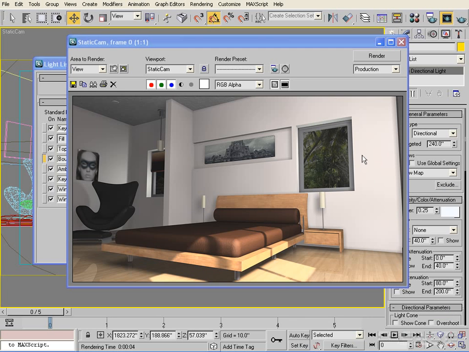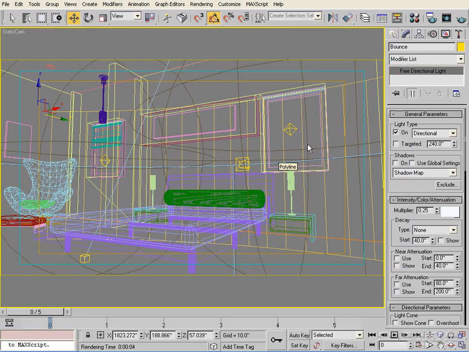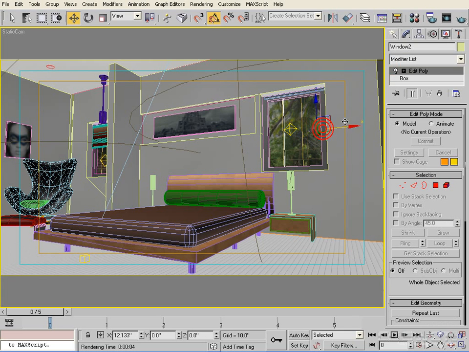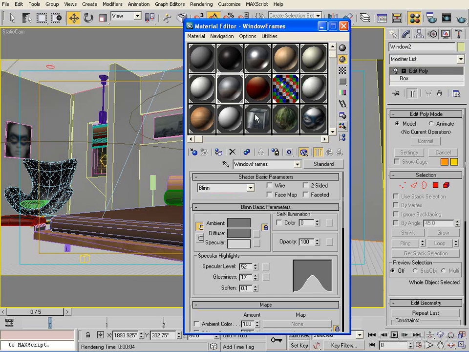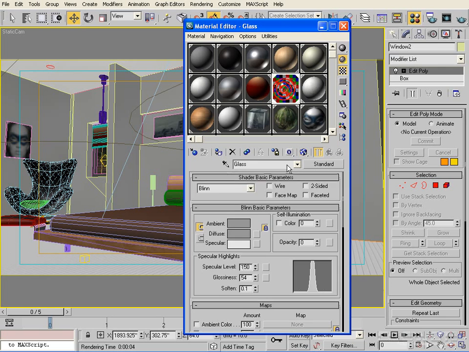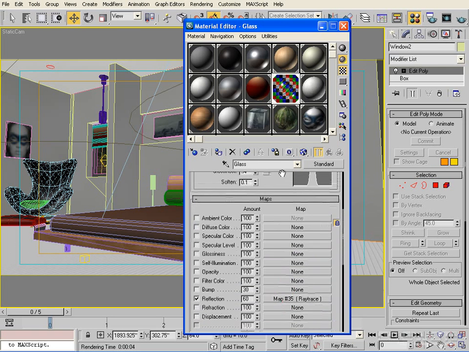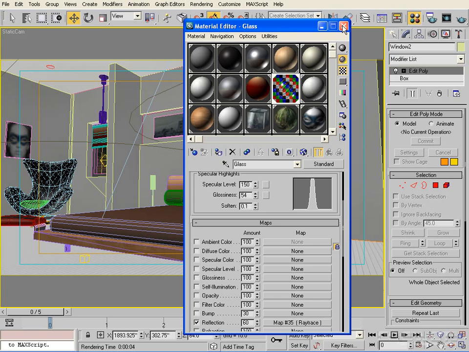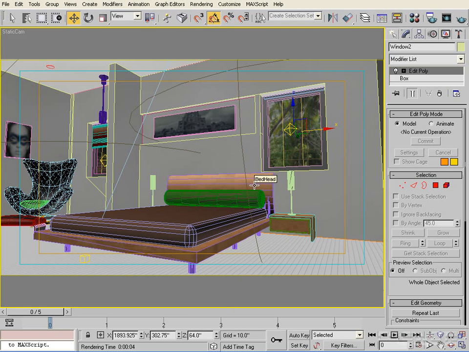Okay, it looks to me like the windows aren't reflecting as they should be, so let's have a quick look at that. Make sure we get our window there. Bring up our window material. It's set to ray trace. It's set to 60. It could be that we need something for it to reflect onto.